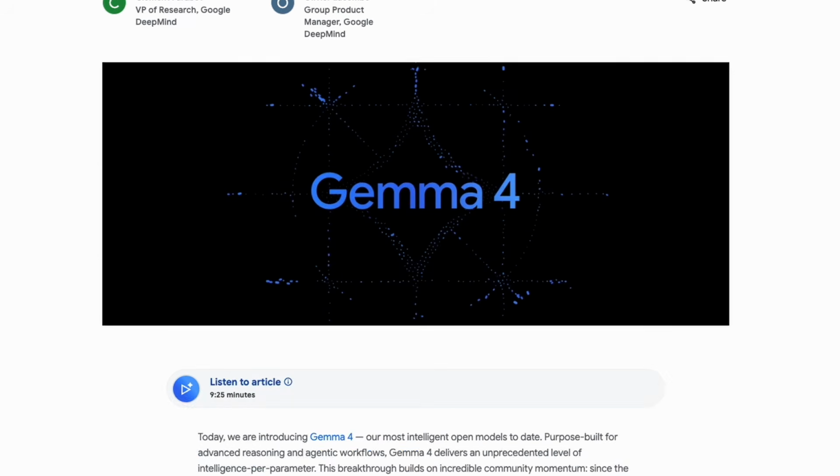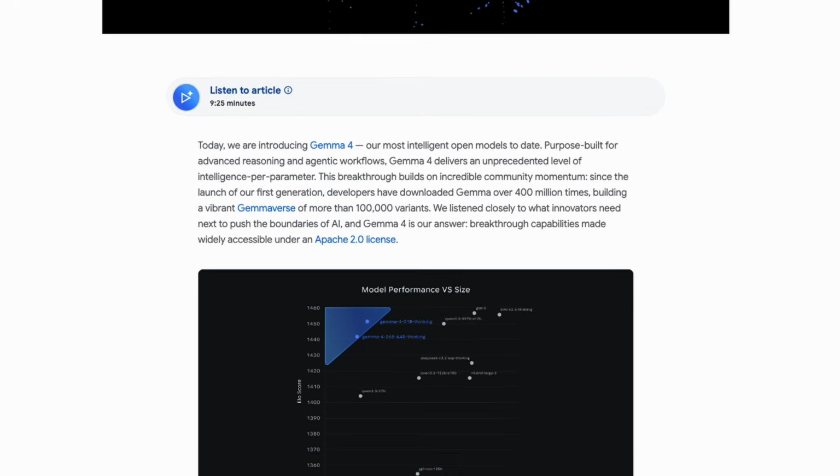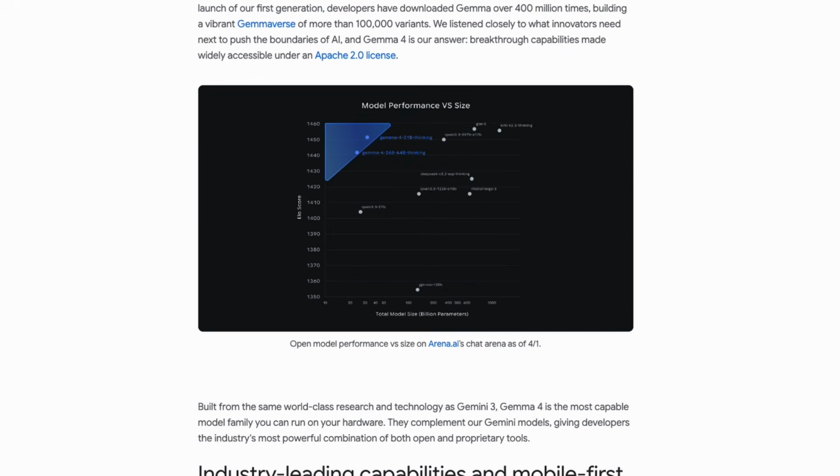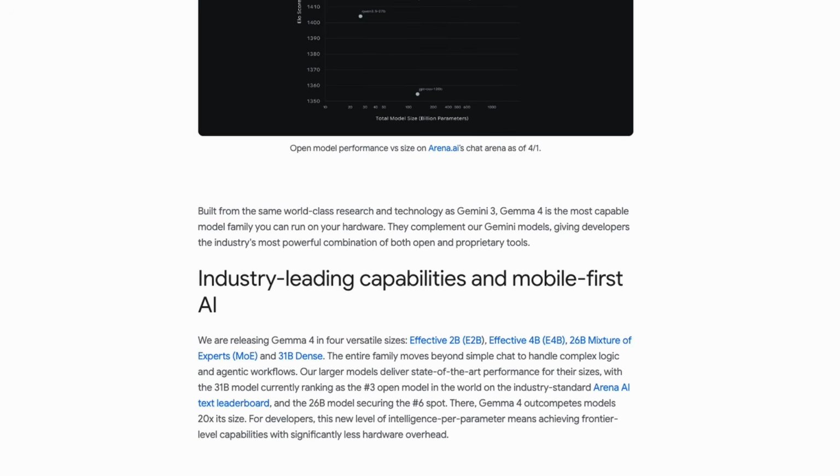Alright, so that's Google Gemma 4, a very capable and efficient open source model family that you can actually run on your own hardware.